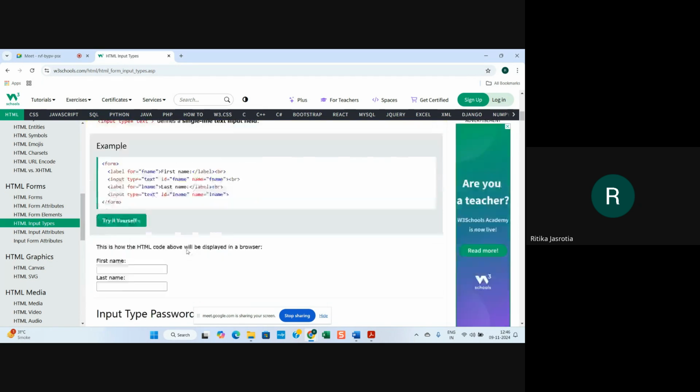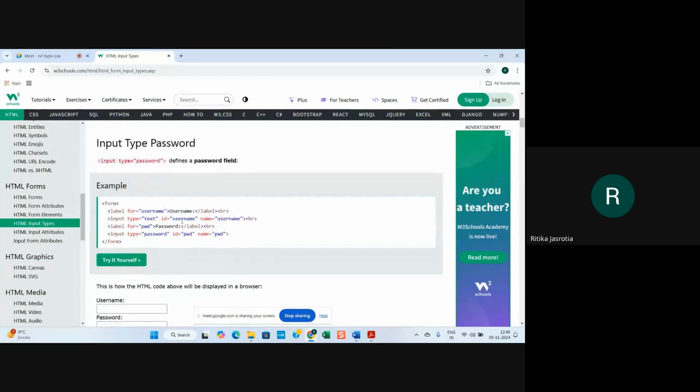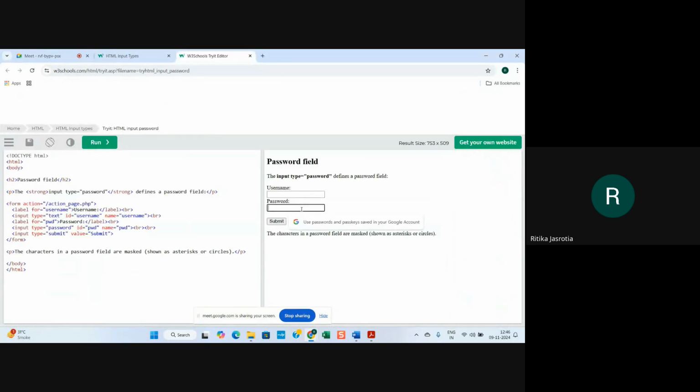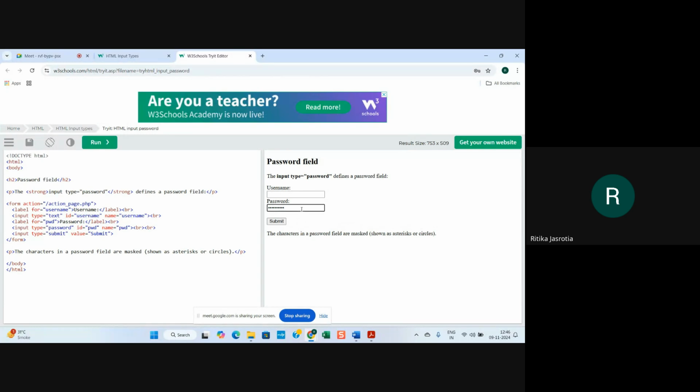Text we have already seen for creating a text box. Then password: if you say input type is equal to password, ID pwd, name pwd, whatever you type in the password will be shown as dots. It will not be shown to you. That is what password is.